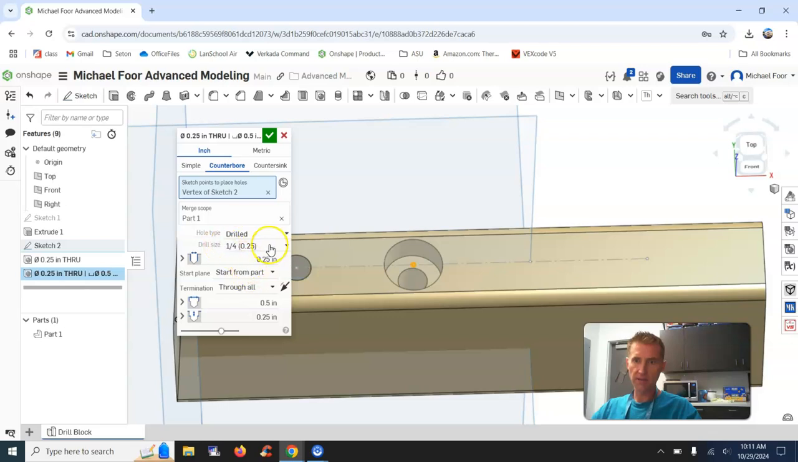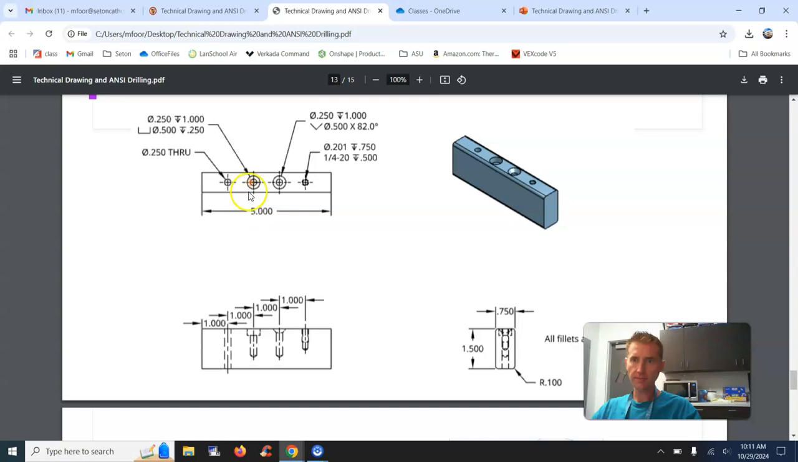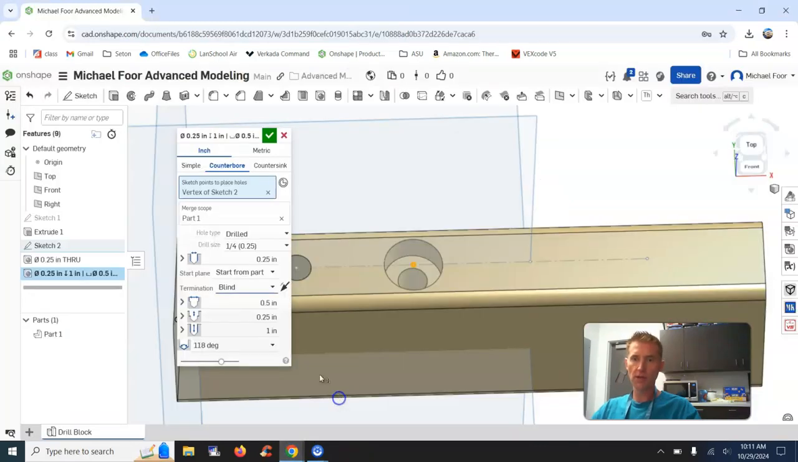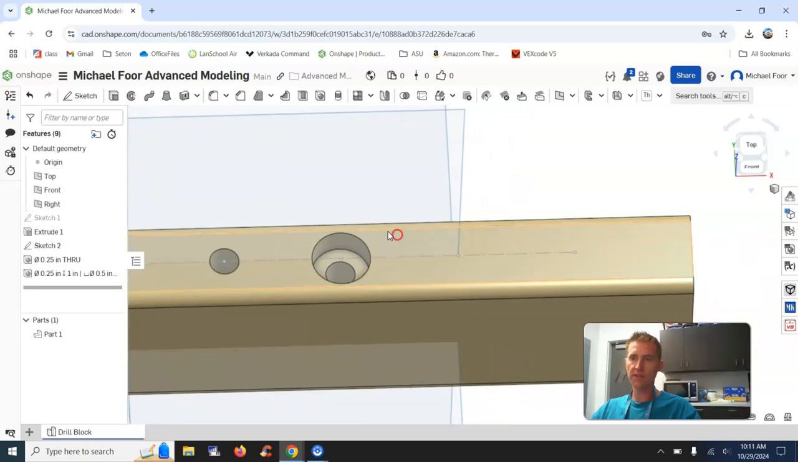And this is not going to go through all. It is going to go down blind, and I think 1 inch. Blind 1 inch. Good, so our numbers all check out. So you want to pause it right there and get your numbers. So we're good to go. So that second one is done.